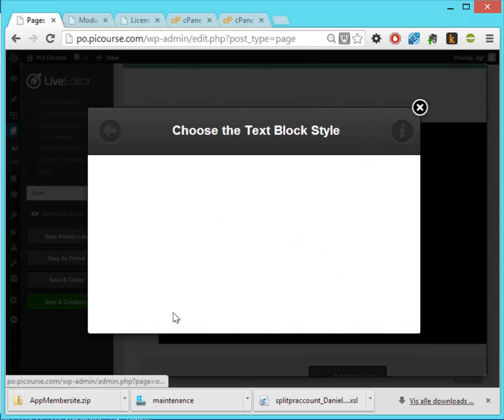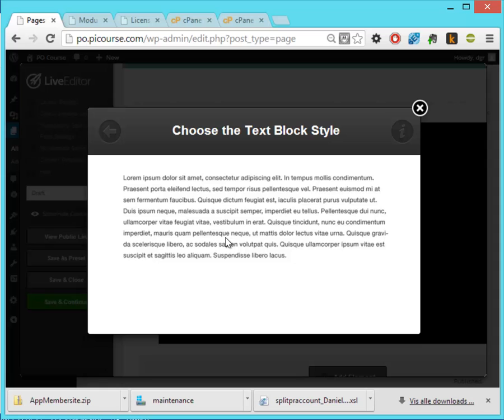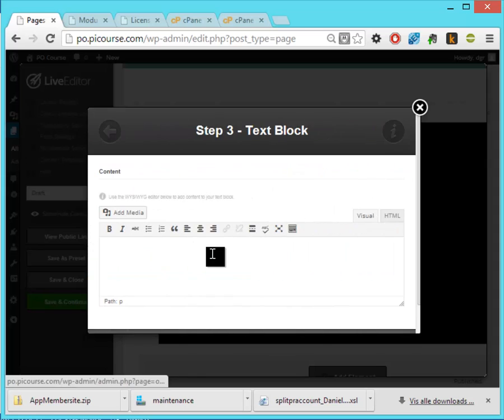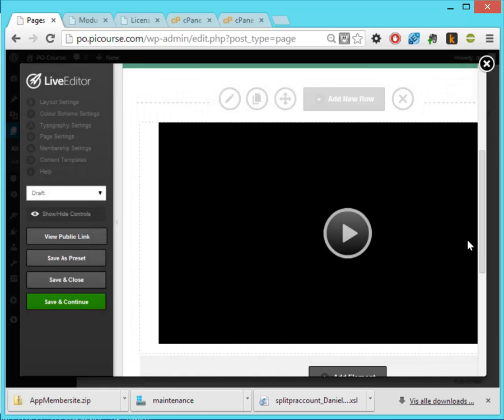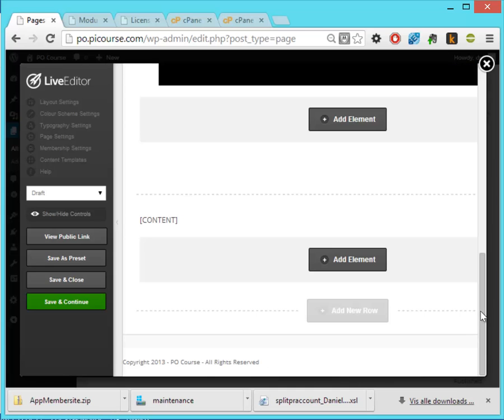Now insert a text block. Yes, that's good. And we'll just put in content, scroll down and see insert. So now we have updated this and put the content here, and we have at least removed the title here.